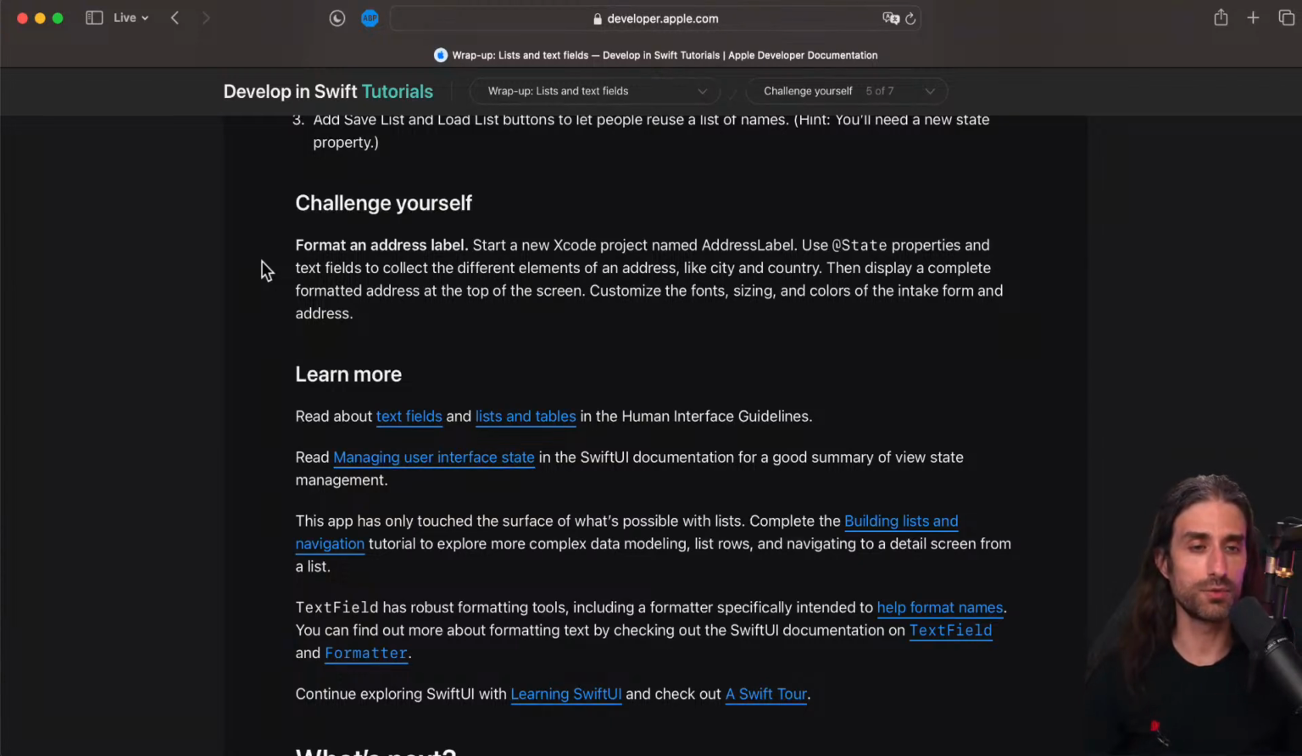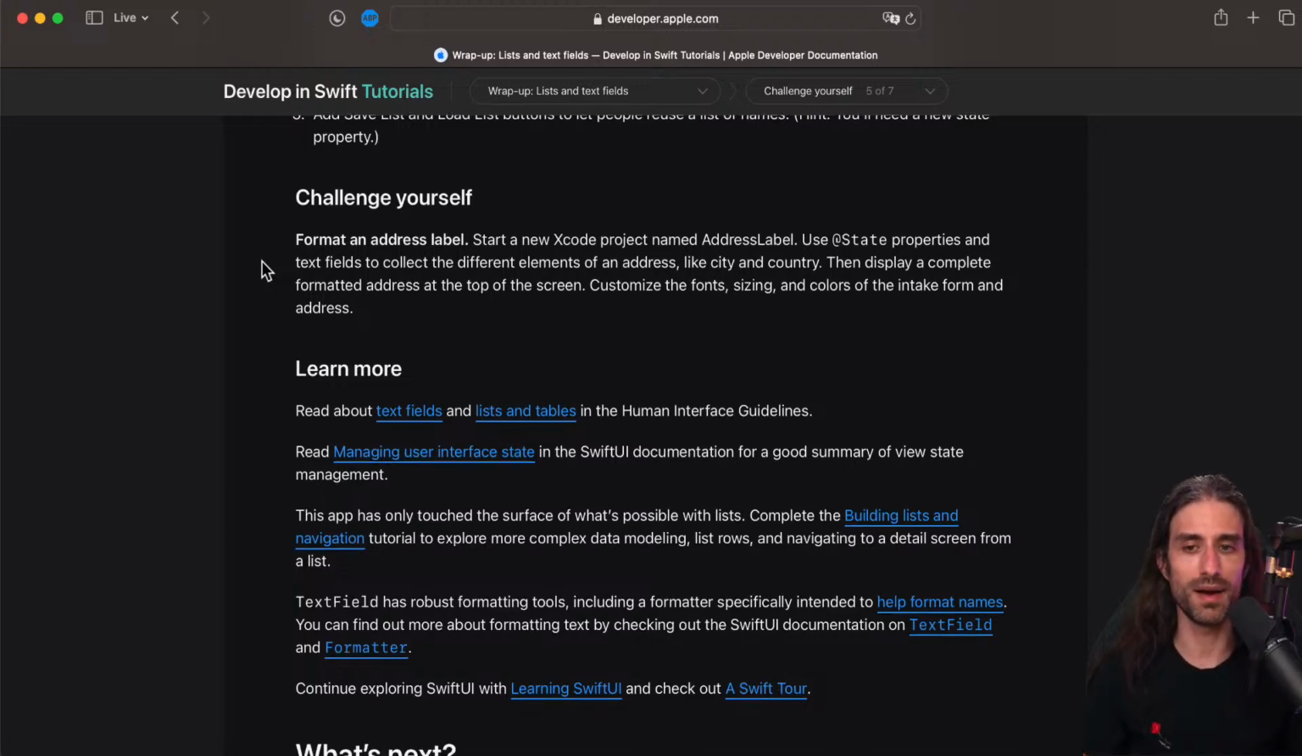And for instance, for the zip code, try to display a numeric keypad instead of the regular keypad, which also allows you to enter digits, but it's less convenient than the numeric keypad.